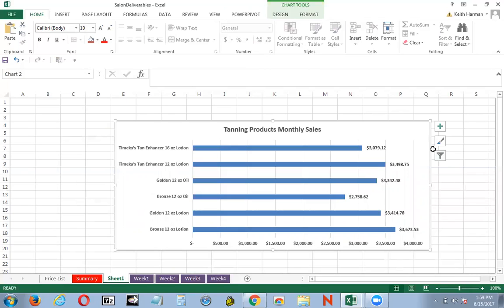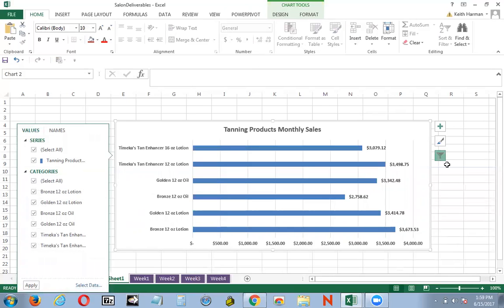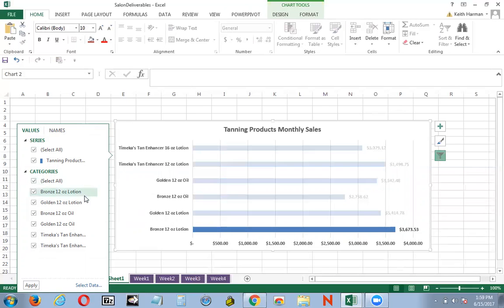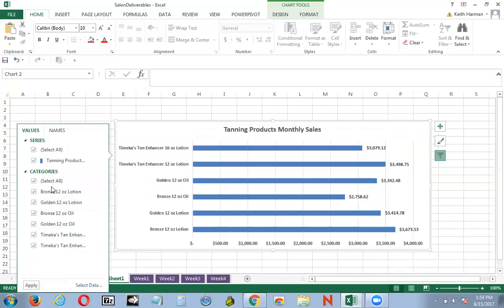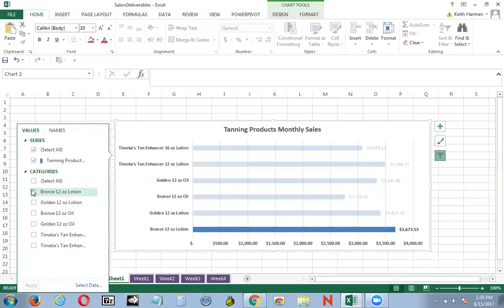Now you'll notice there's a little filter over here. I'm going to click on it, and if I want to, I can filter them based upon the particular type of product. And so right now I'm on the fly here. So instead of selecting, I'm going to unclick that. And I'm going to compare the bronze 12-ounce lotion versus the golden brown, the golden lotion.